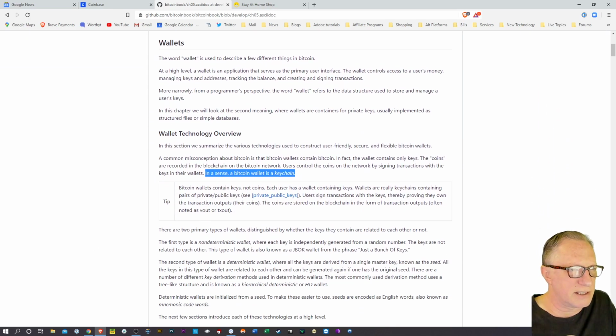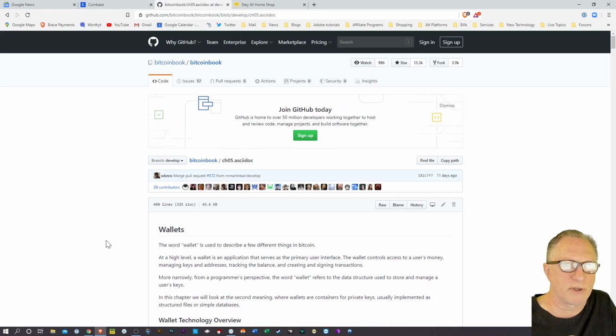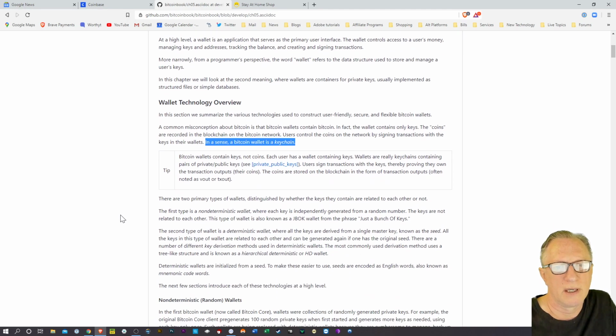All right, now here's the tip, right? This is chapter 5, I believe. Yeah, chapter 5, wallets. All right. Bitcoin wallets contain keys, not coins. Each user has a wallet containing keys. Wallets are really keychains containing pairs of private and public keys.